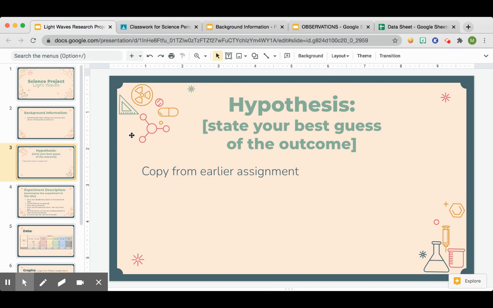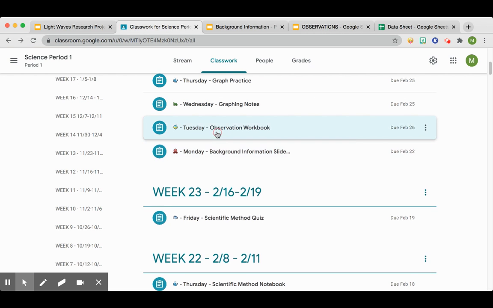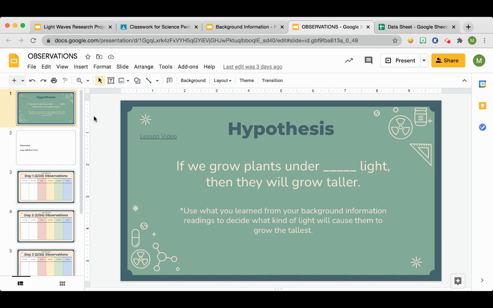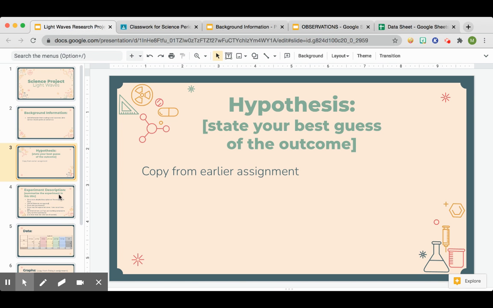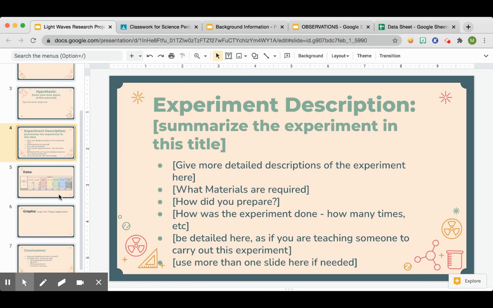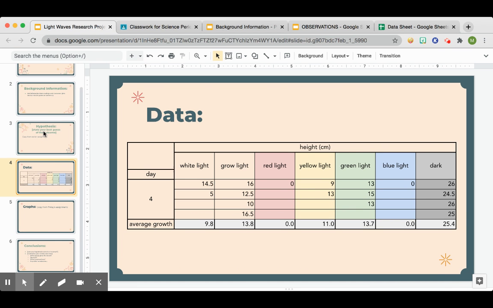Next is a slide on your hypothesis. So you should have on your observation notebook, when you open that up, you should have filled in your hypothesis here. So if you didn't fill it in, you can just still copy this part over and just try to think back to what you thought was going to grow the tallest. We're actually going to skip this slide. Oops. Next is your data table.